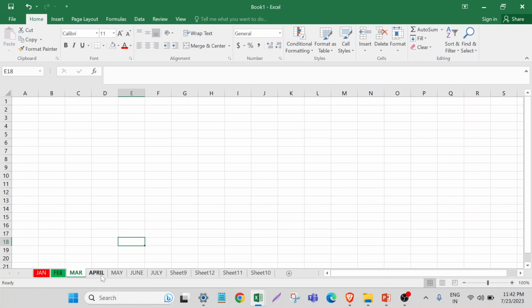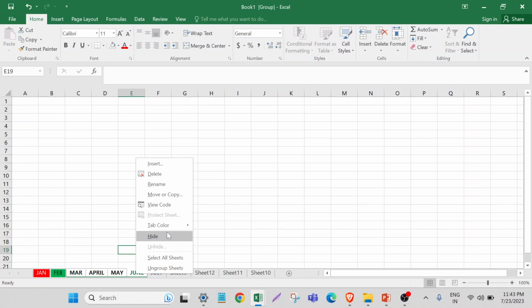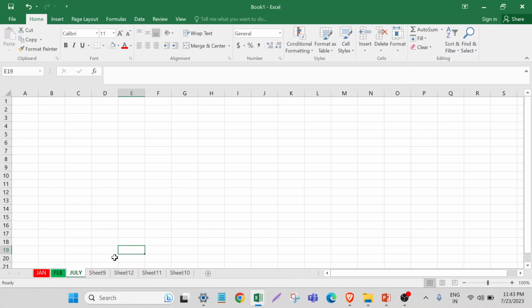Now for example, I want to hide everything, right? I want to select multiple sheets and hide them. Just click any sheet and hold Control, and click the other sheets, right? So I selected 4 sheets. You are seeing all are in white color. It means all these 4 are selected. Now I want to hide everything, so I'll just right click and hide. So all these 4 sheets got hidden.